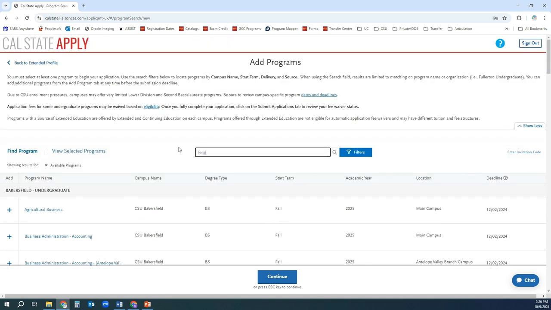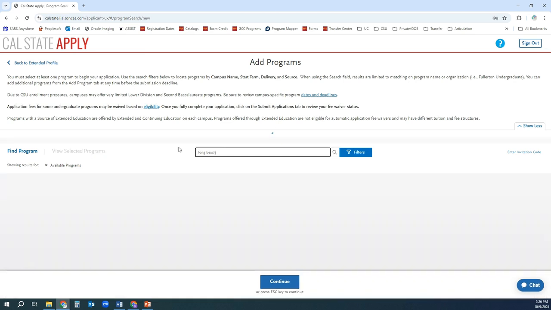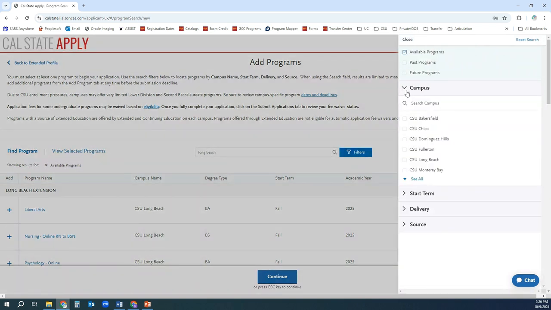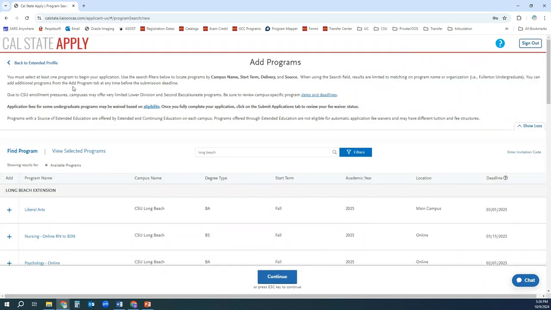The other way is to search directly for the university you want to apply to. So make sure you spell it out. And the third option is you can use the filters. So if you click on filters, you can search by campus that way. So whichever option works for you, use that.